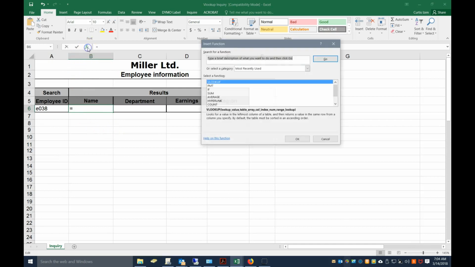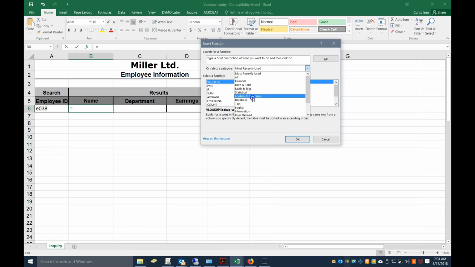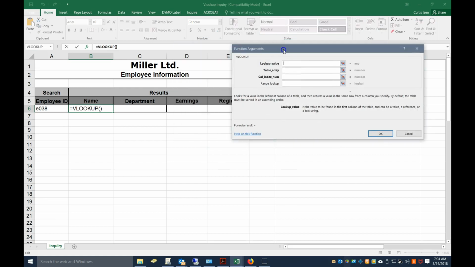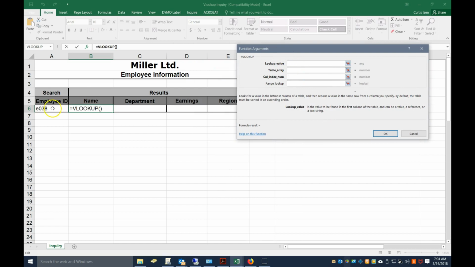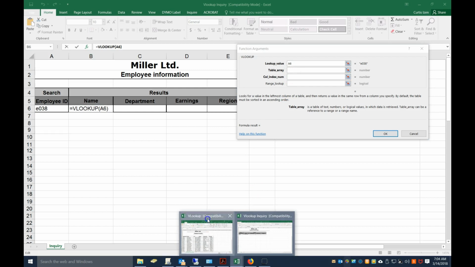So we go to the f of x, and we can either type in VLOOKUP, we can look for lookup and reference, or if we happen to have it recently used, it'll be here, and I found VLOOKUP. And the first thing it asks for is a lookup value, so we're going to be looking up E038. It's asking us what table or where are we going to look that up. So we have another table. In this case, it's another workbook.